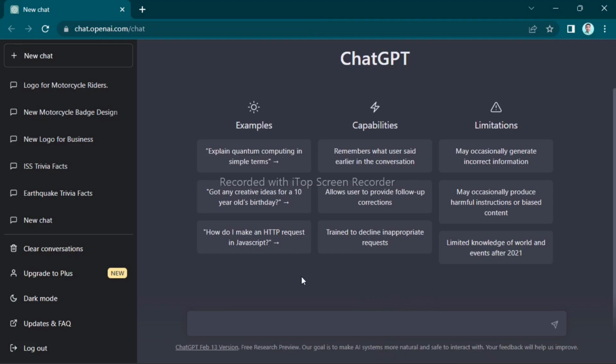If you are on your ChatGPT homepage, you will see on your screen that you are now ready to use your ChatGPT. So you will continue and enjoy your ChatGPT page.